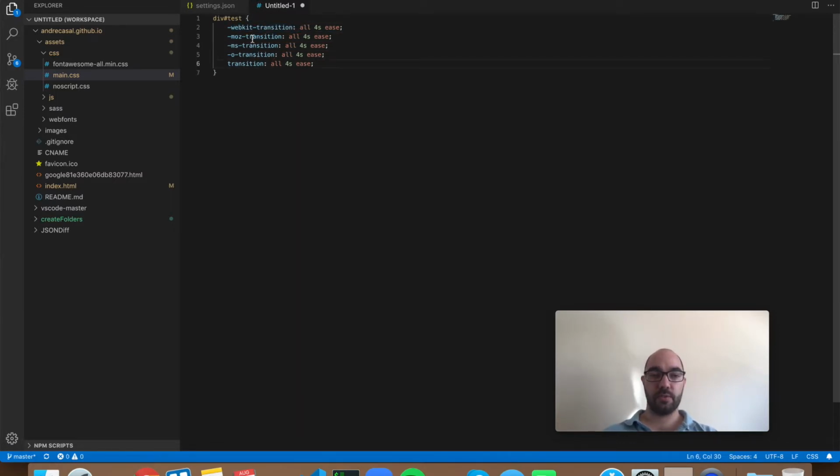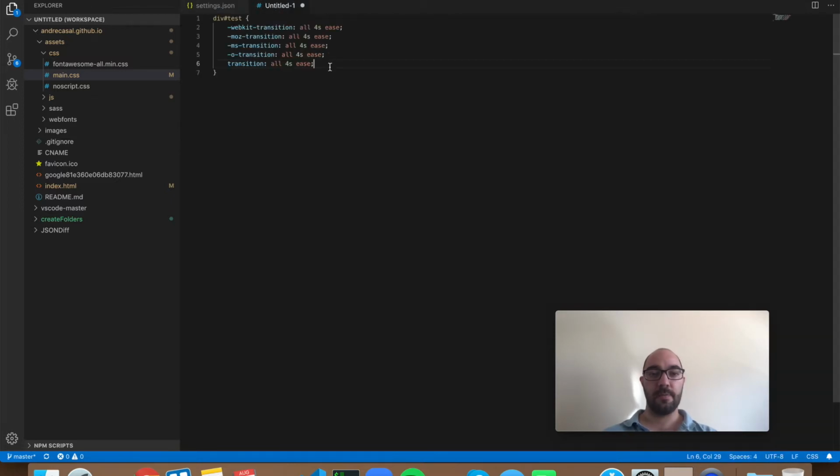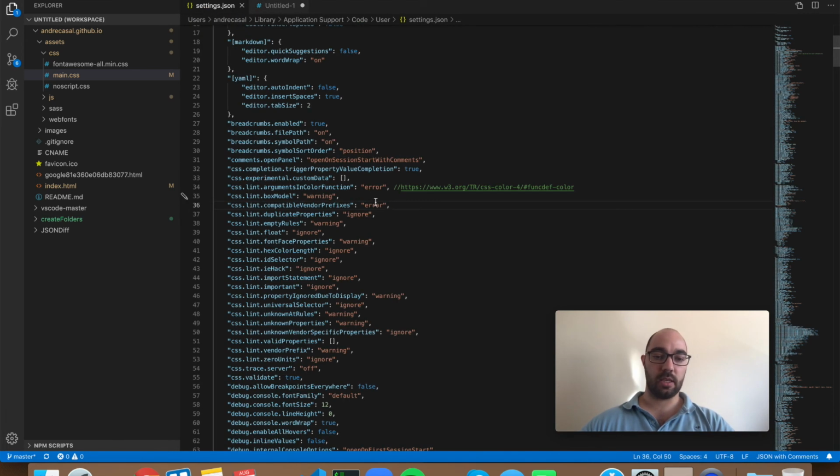now the question is, this is very useful, but should you set it as an error or a warning? And the way I see it, it's like this. If you're using vendor prefixes, it's because the CSS property that you're using is not yet well defined within the spec. So using just one vendor prefix, it's probably an error. So I would set this as an error.